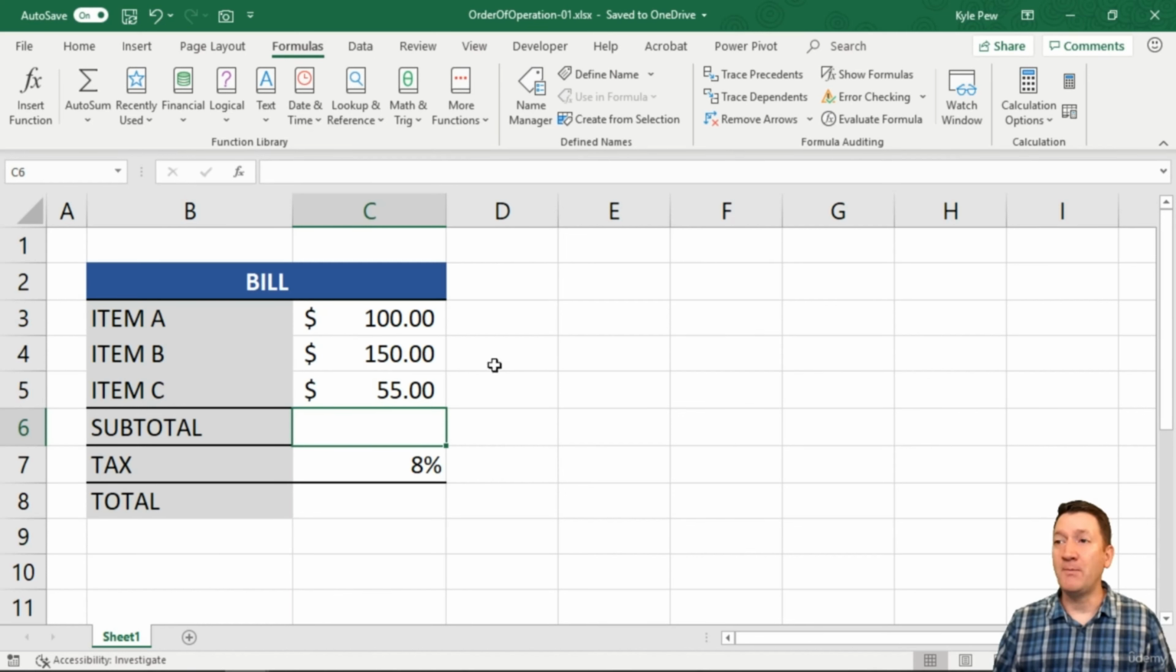So open in front of you, I've got a completed exercise file. It's called Order of Operation -01. It's an Excel document, and it's a part of this lecture. You can download it right here. Now, it's a simple one, not much going on in here. I've got an imaginary bill. It's got 3 items in it, $100 for the first one, $150 for the next, and $55 for the third item. We have a subtotal.